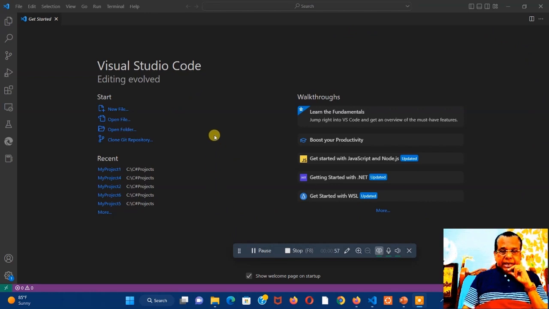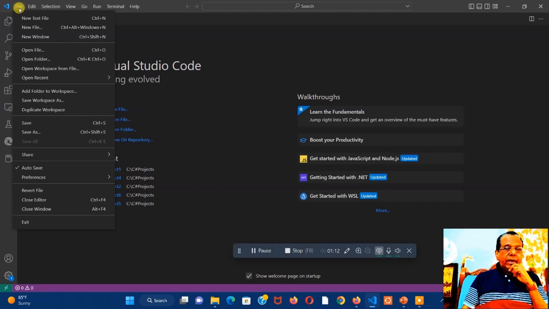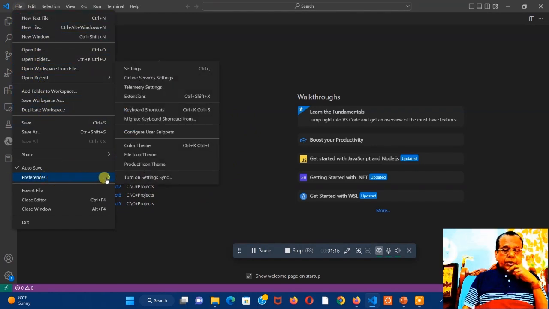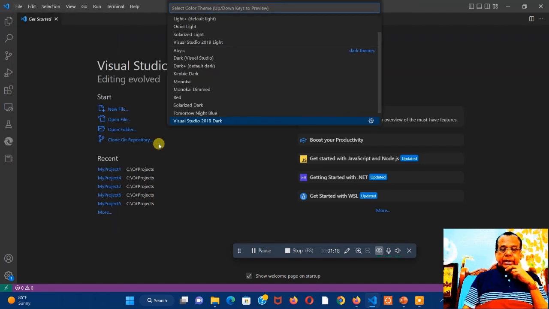Here we have used a dark theme. I always suggest that you also use a dark theme. You can use a light theme also. See, it's very simple. Just go to File, come to Preferences, go to Color Theme. There are so many color themes. I have used the Visual Studio 2019 dark theme. This is the theme which I have used. You can use any other theme also.